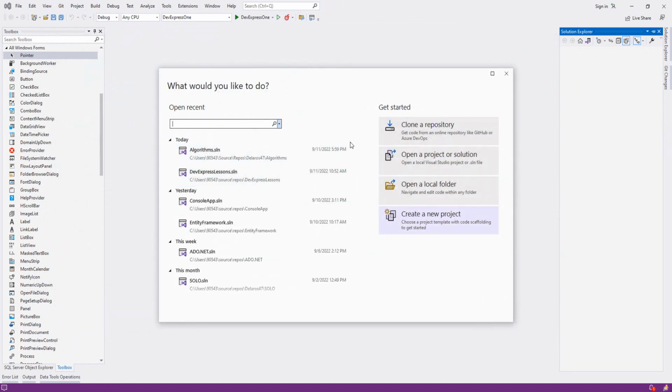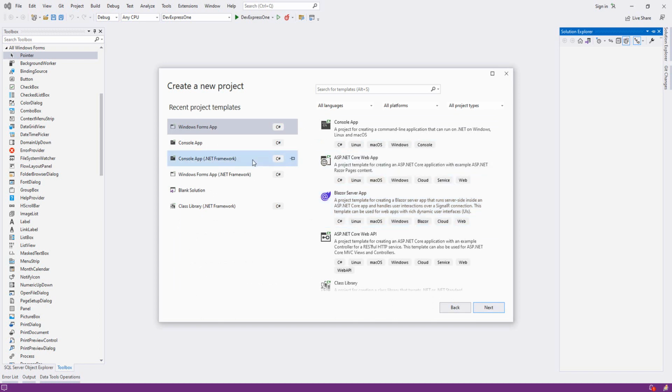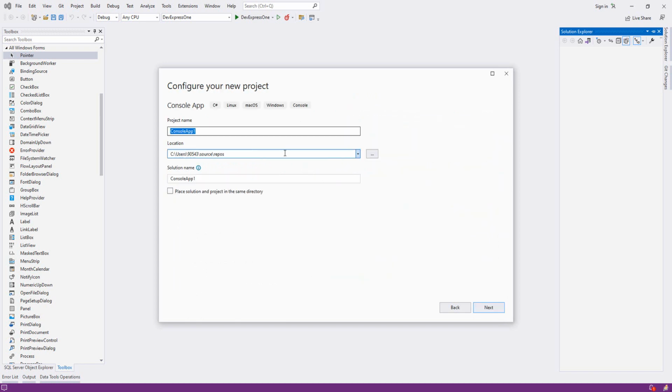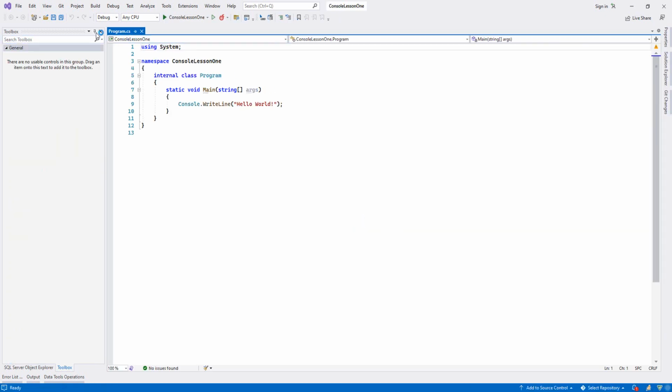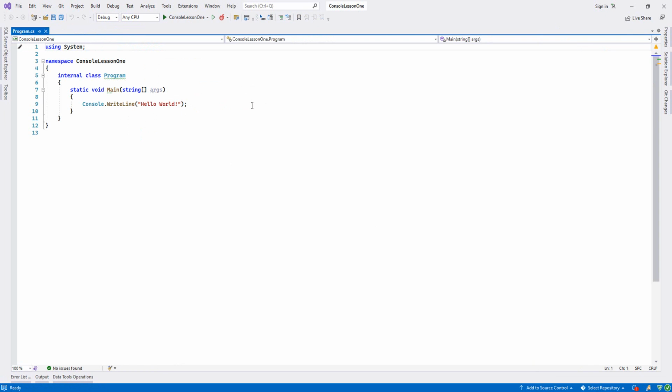And let's create a new project. We right click here, create a new project, and we choose console app as cross-platform. We told it will work on all operating systems, and I click next, and we say Console Lesson 1 as previously, and our solution name also the same, and I say next, and I choose .NET 5, and I say create. So now our console is created.